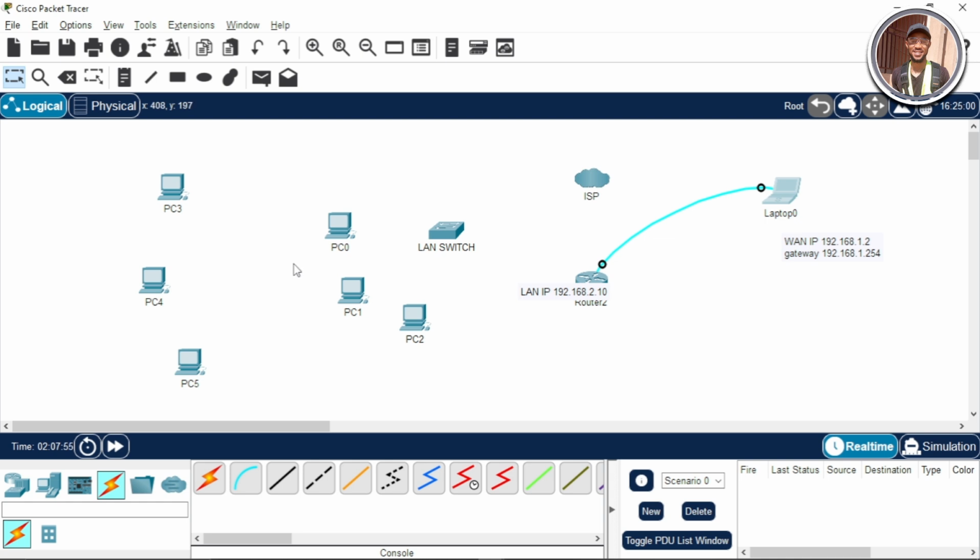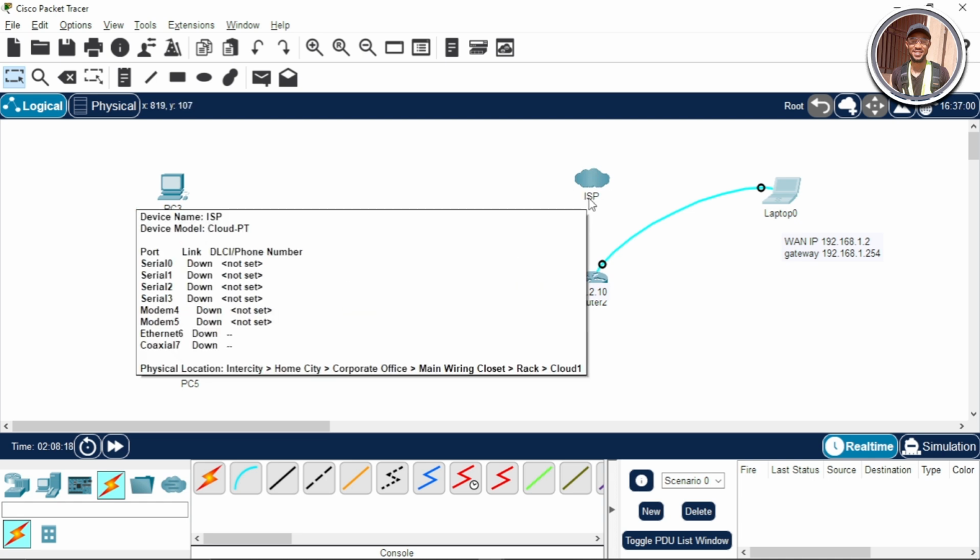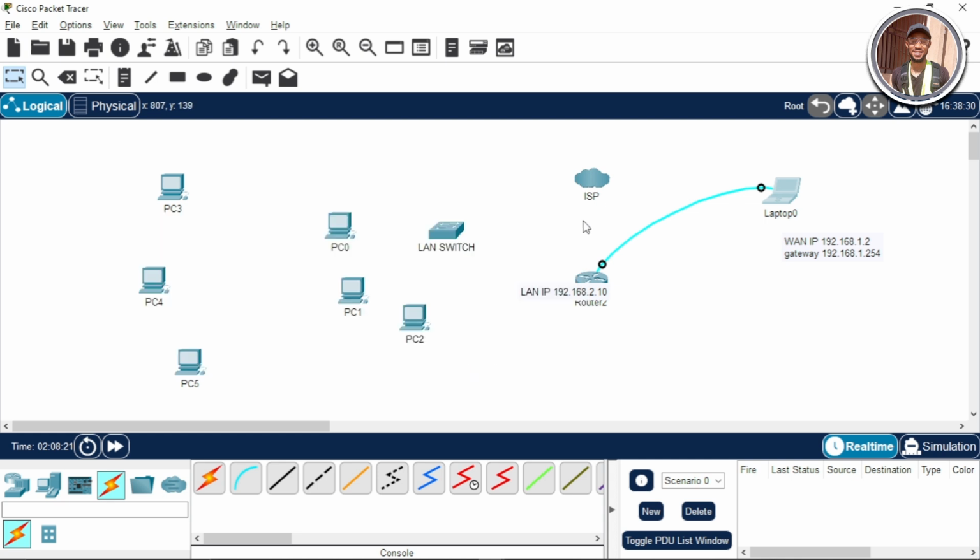So NAT is an address translation. It allows these devices on this LAN to share a single public IP address. That is the IP address our ISP is going to give to us. So it allowed all these devices here to share this particular public IP address to be able to connect to the internet. Because the IP address we do buy it from our ISP, we could start requesting for different public IP addresses for all our devices. So NAT helps us to translate these different IP addresses to just one single public IP address to be able to access the internet.